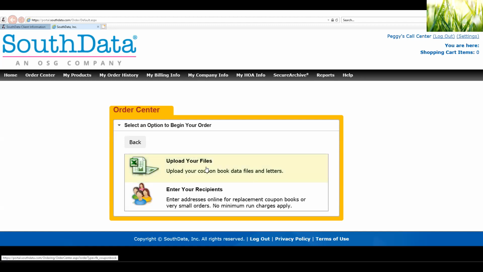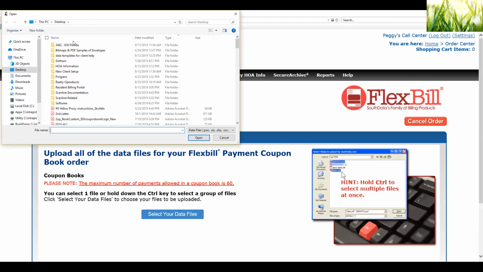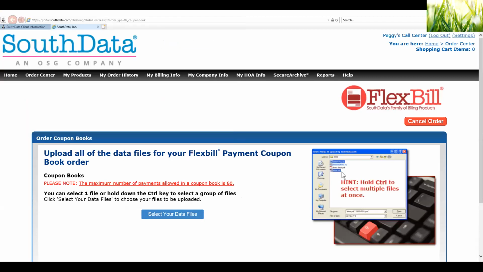So you're going to go to upload your file. You're going to select your data file. And for this one, I'm just going to use one that I have already set up.